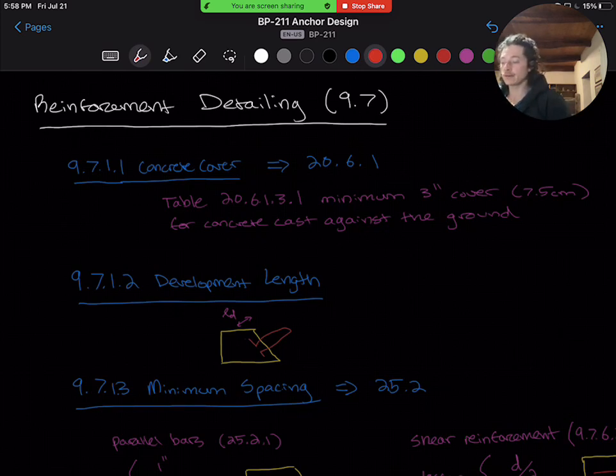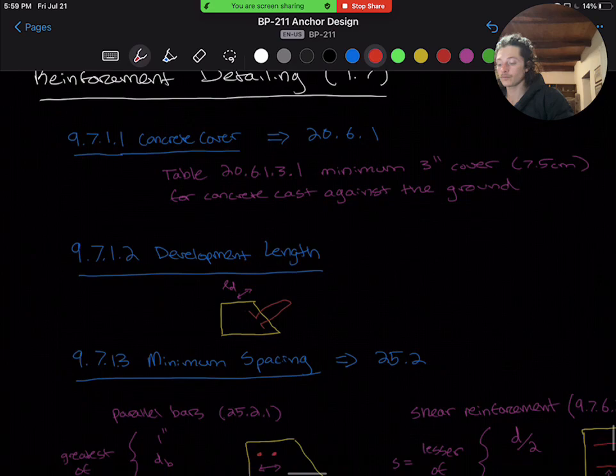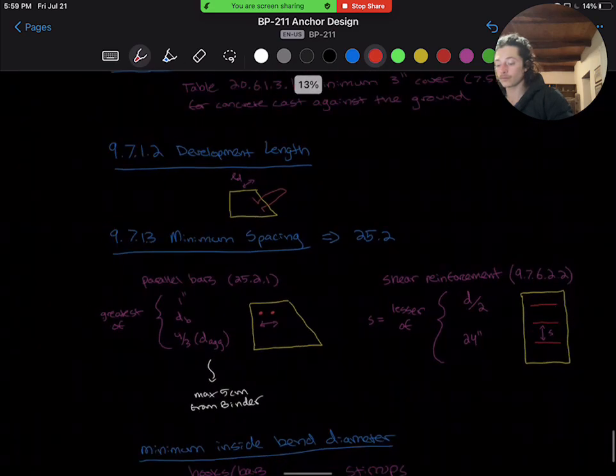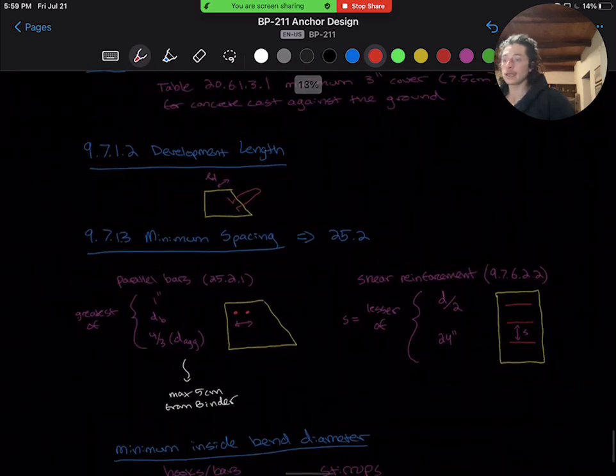Section 9.7.2.1 gives us minimum spacing. 9.7.1.3 gives us minimum spacing of parallel bars and stirrups. It leads us to section 25.2.1, where we get that the parallel bars should be the greatest of 1 inch, the diameter of the bar, or 4/3 the diameter of the aggregate.